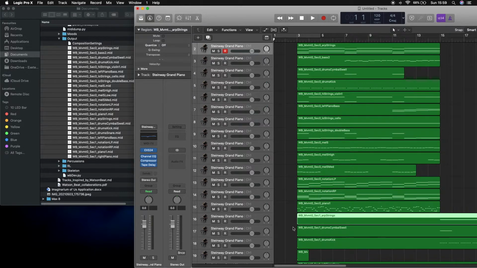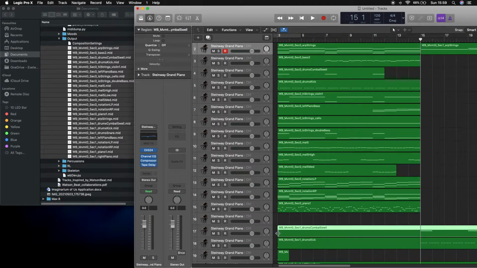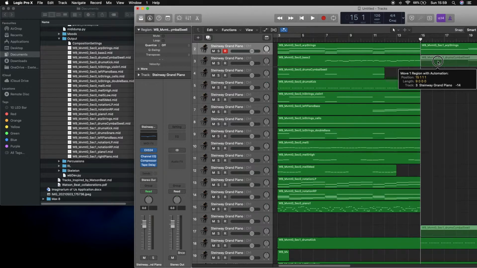But you can see how what we could do, what I would probably do, is trim this back to there, and then this is actually ARP strings, but it's just a different section. And then we could put in some markers up here if you wanted to use Logic. So I can do the same with this one because this is drums, cymbals, swell. So we can trim that back and stick it up.